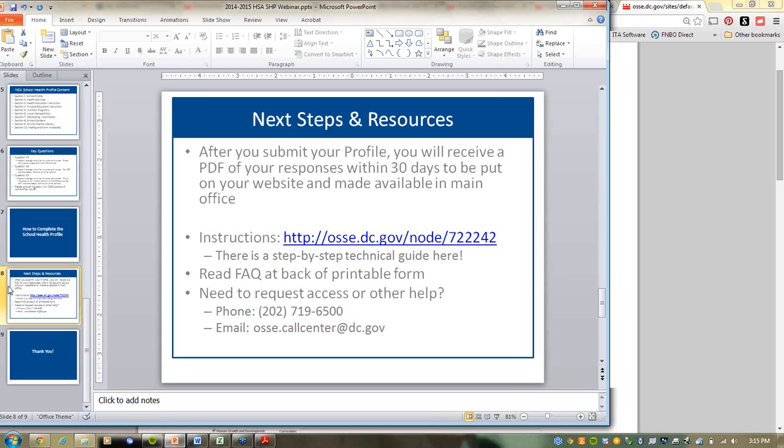I was hoping to be able to go on to QuickBase, but of course technology never works when you need it to. So you can use that technical guide there, and there's also that printable form of the PDF on that page. That printable PDF of the profile has an FAQ at the back. I highly recommend that if you have questions that you read that FAQ and go through it. But if you do continue to have additional questions, you can call the phone number on this page or email our help desk, and they'll be glad to help you as best they can. And if they don't have the answer, they'll pass it along to me.